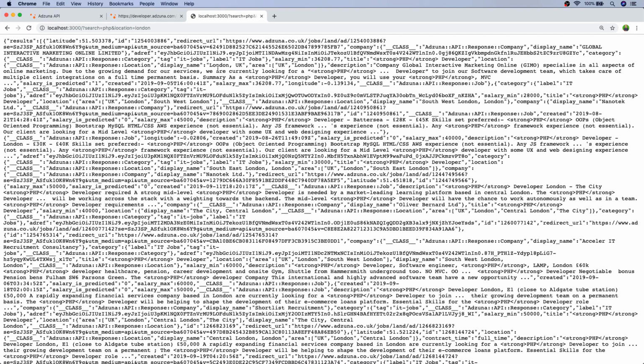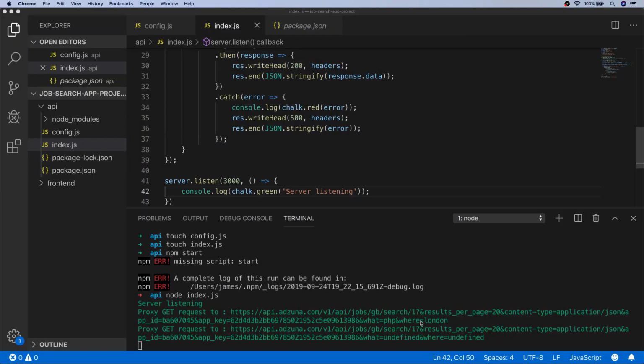yeah, we can see that JSON data has come back, and we could probably see that there's some information about the jobs that we've just found. And if we look in the console of our Visual Studio Code app, yeah, we can see that we've got the request being sent, and we can see that full URL that's been generated. So that looks all good at this point.